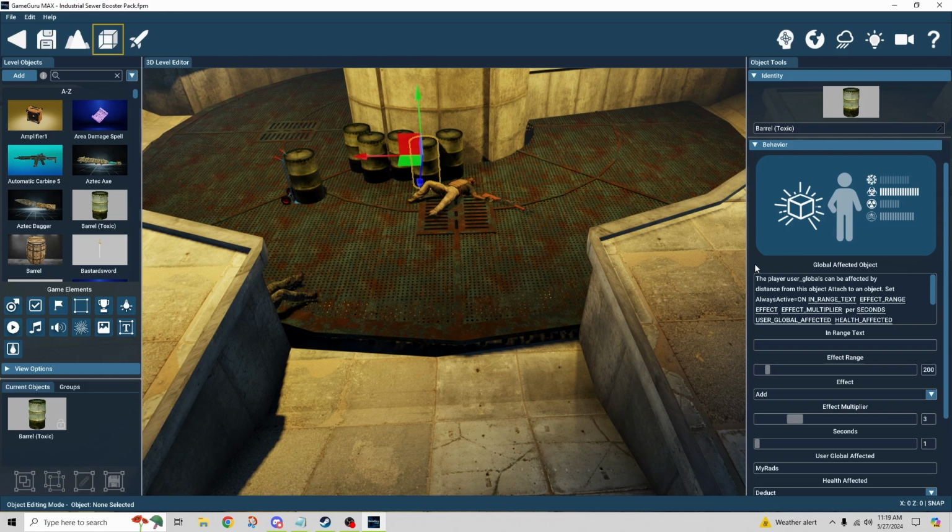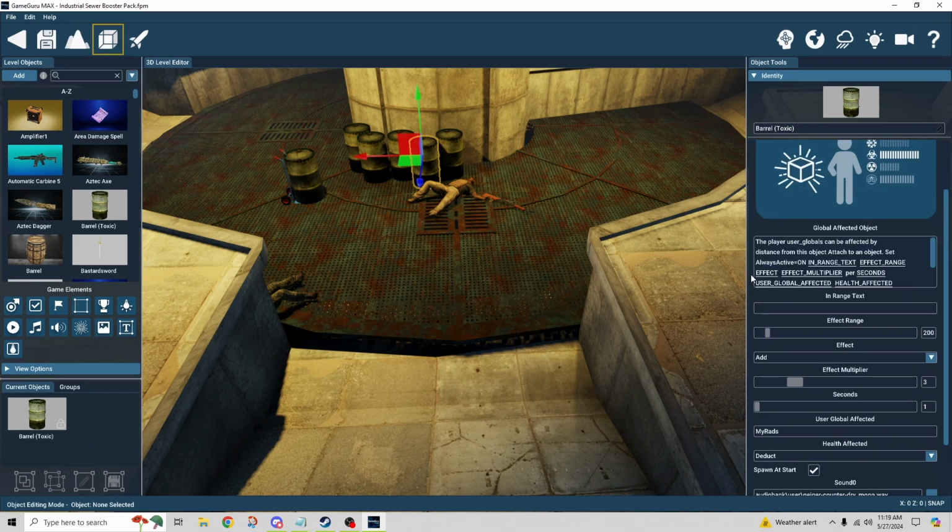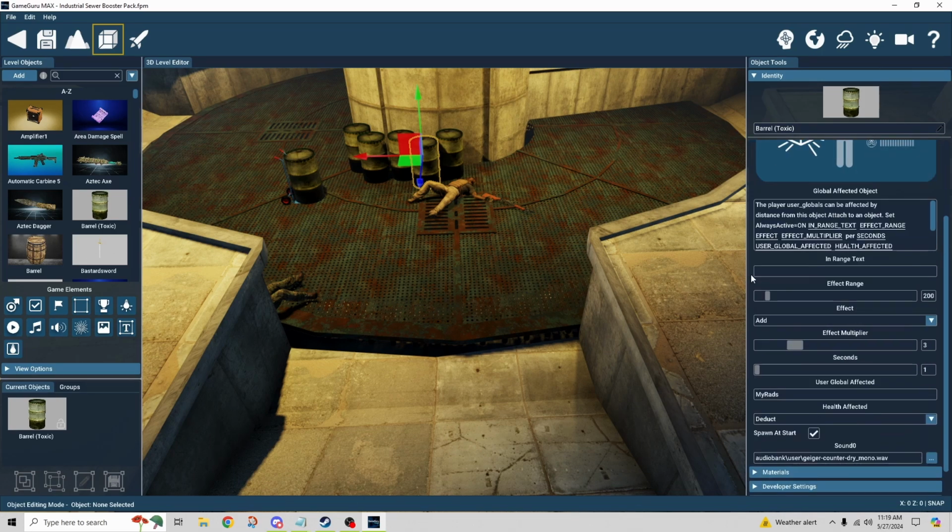And as I demonstrated in a previous video, I've set up my own global variable called myRads this time. Same way as I did before. So if you haven't seen that, be sure to check that out. And like I said, this behavior is very similar. We have some in-range text. So as I get within the range of the object, I could display some text here, kind of give the player some warning. I chose not to in this case. The affected range is just how close I have to be to the object in order for it to affect me.